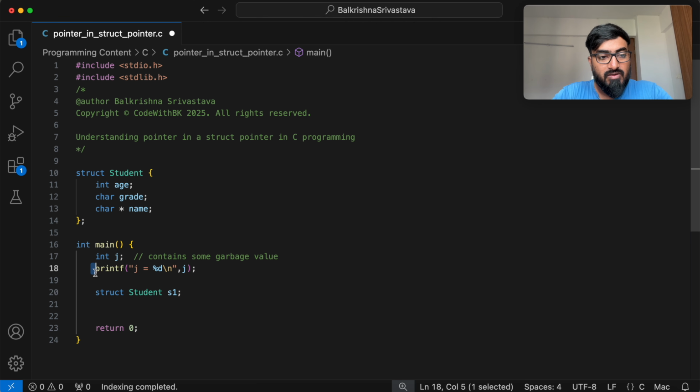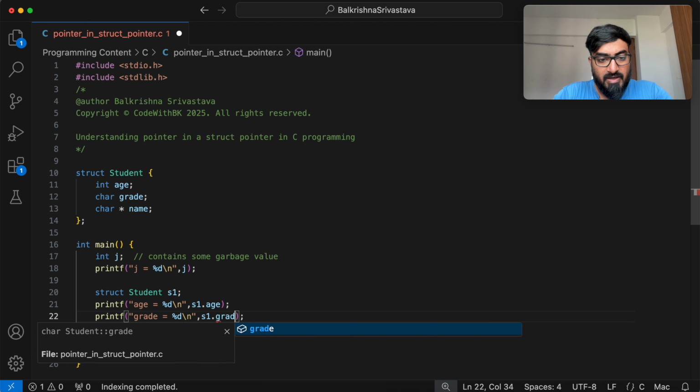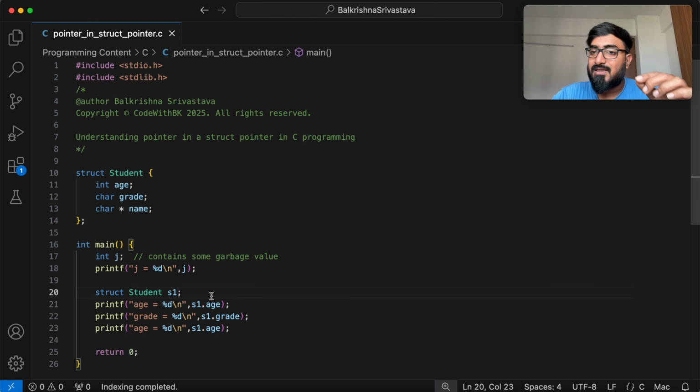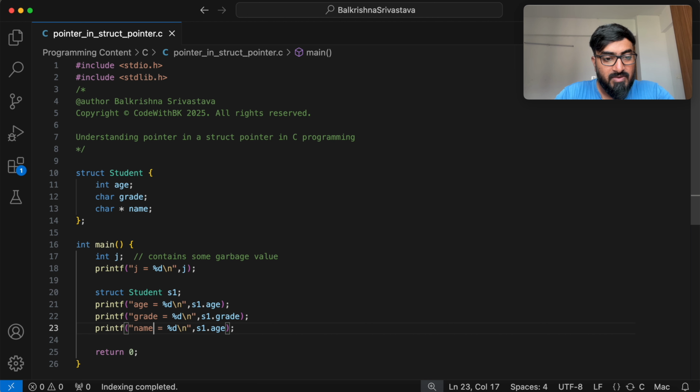So when we say age is %d, s1 dot age. Then we have grade and s1 dot grade. And I'm not going to print the value that is pointed to by name. I'm going to print the address which this variable name stores. That is, I'll print the value of the pointer, I'll say s1 dot name.